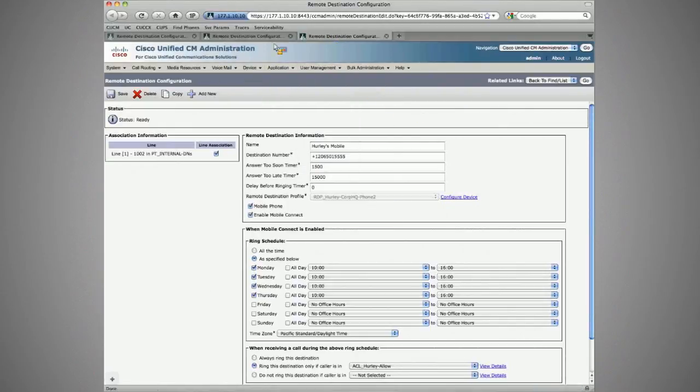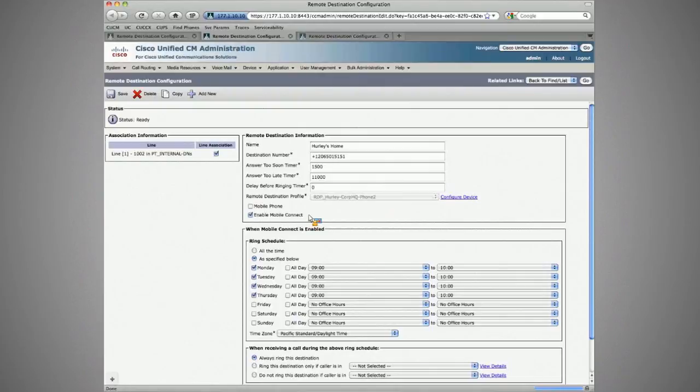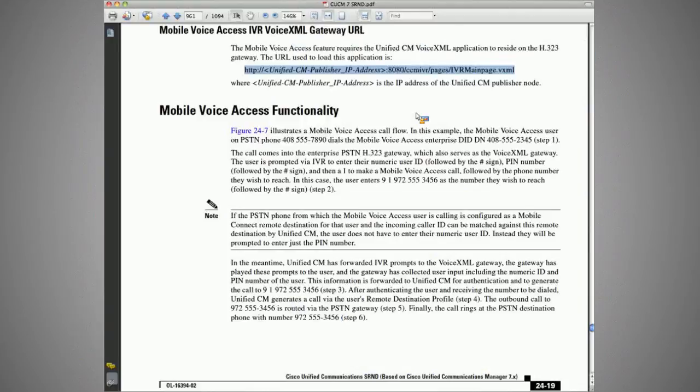And again, if I do a refresh, it's back on. And on Hurley's Home, it's back on here as well. So that's a nice feature. However, again, with Plus, we wouldn't be able to turn it on or off for an individual remote destination. Okay, so now let's go back to our tasks.